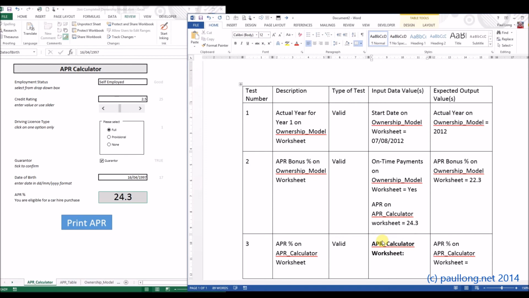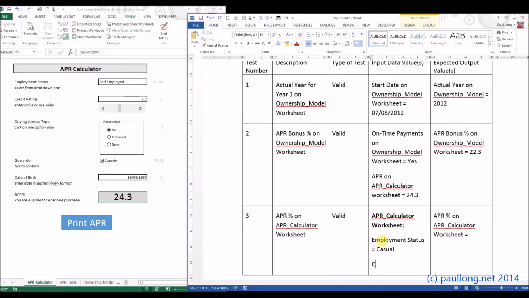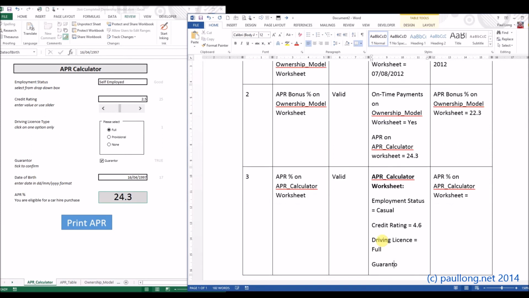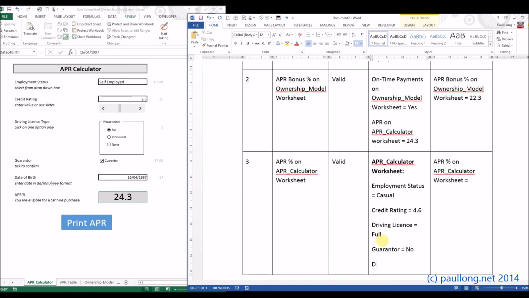So I'm going to say employment status equals casual, credit rating equals 4.6, driving license equals full, guarantor equals no, date of birth equals 15th of the 3rd 2000, no we can't have that, 1994. So we now need to think about what is this going to give us.